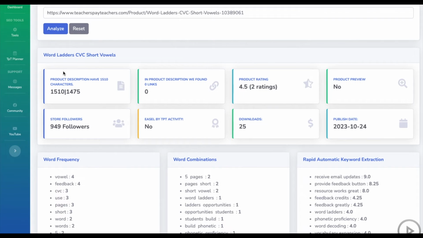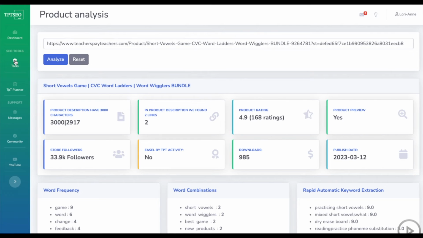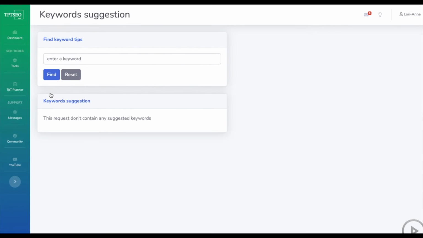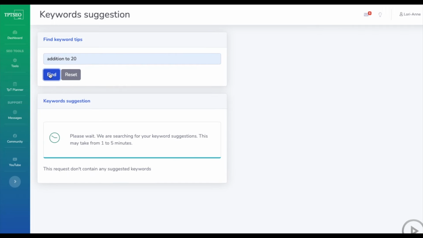I've got plenty of characters in my product description. These are different words that I've used. Last thing in here is the keyword tips. Let's go back to when I was on TPT with the addition to 20, right? So addition to 20, as you saw, was 110,000 search results. Way too much, don't recommend it.